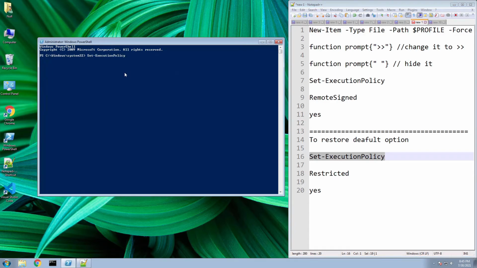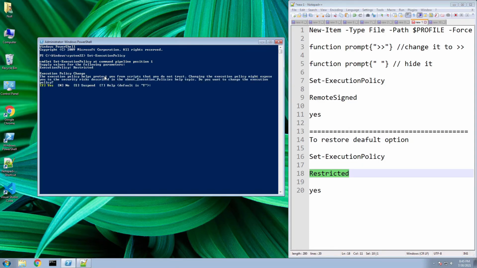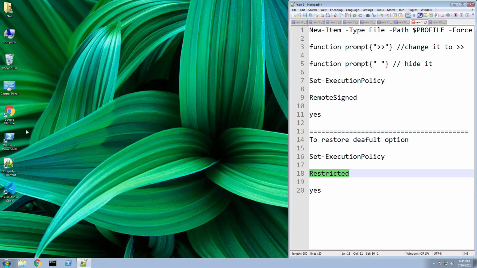Right click, copy it and click enter, and then copy this policy and once again click enter and then type yes. Enter. And now everything should work as usual. Here you are.